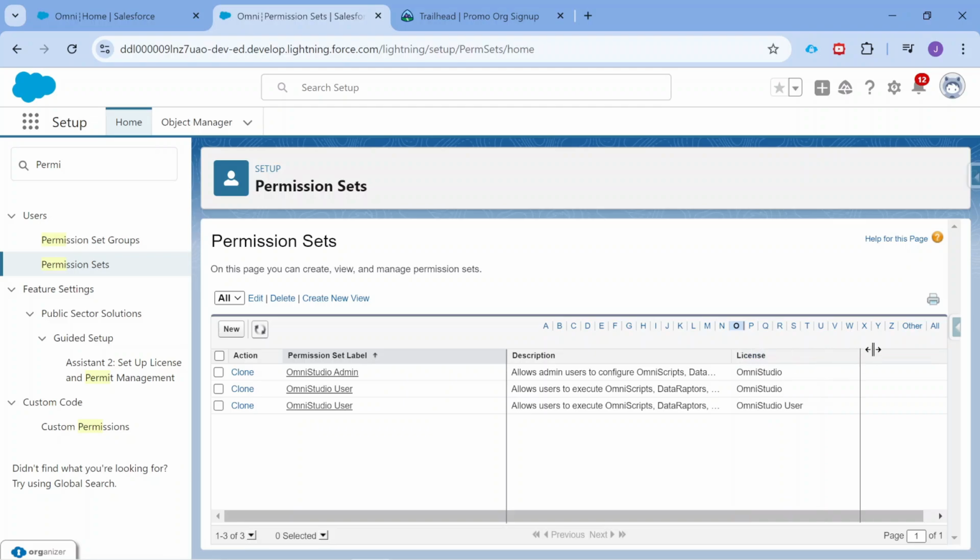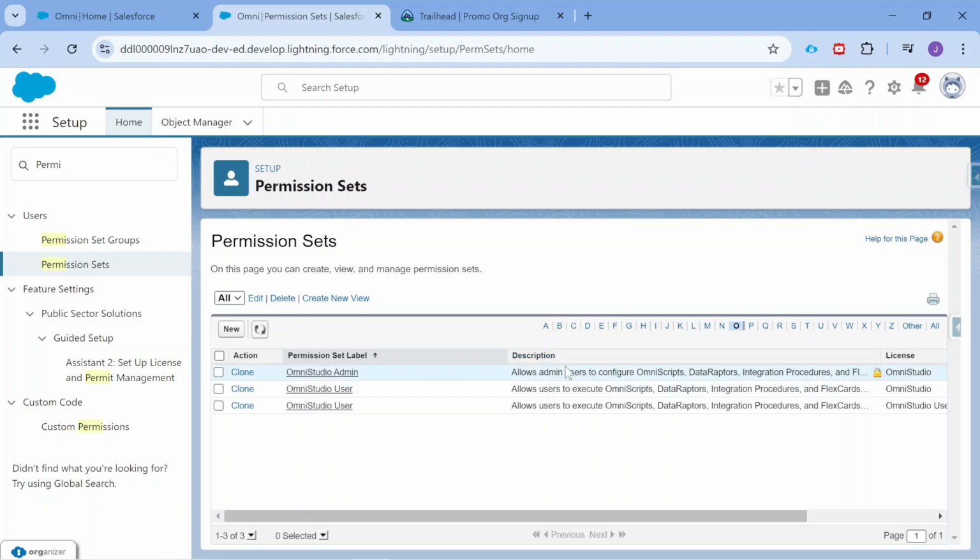The OmniStudio Admin is the permission which allows admin users to configure OmniScript, DataRaptor, Integration Procedure and FlexCard. So these are the components of OmniStudio. And if you want to configure them, then this is the permission that you need. And as a normal user, if you just want to execute this, then you need OmniStudio User. So all the business users will have the OmniStudio User permission set, and all the admins or the people who are going to configure these things should have the OmniStudio Admin permission set.